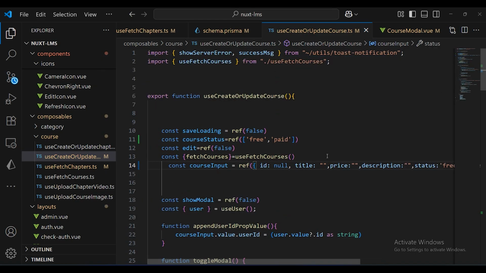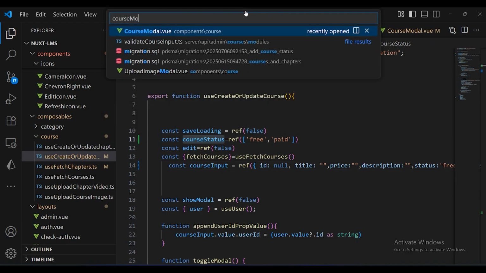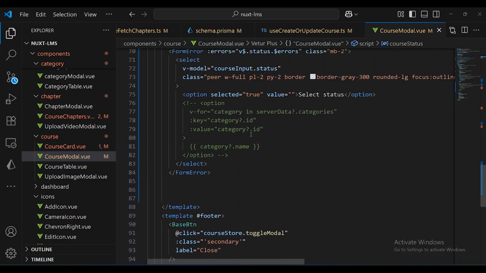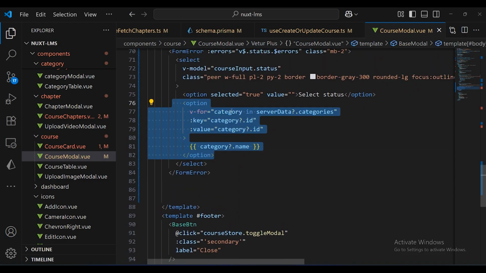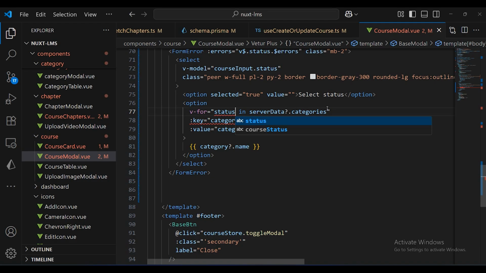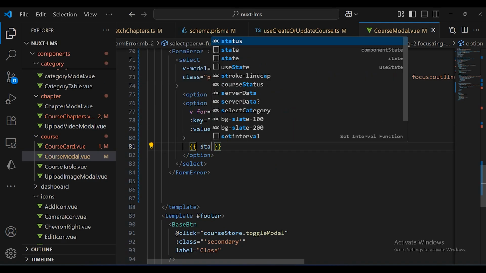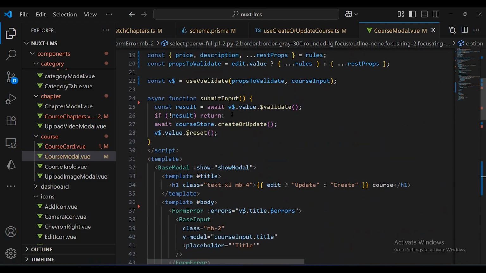Something like this. Now we are going to head into the course model again, and we are going to extract the property. I'm gonna pass it to the course status, and then we're gonna iterate through it. We're gonna use v-for status in course status. For the key, we're gonna pass the status, and for the value, we're gonna pass the status. And here I'm passing status too. Okay, yeah, everything is okay.